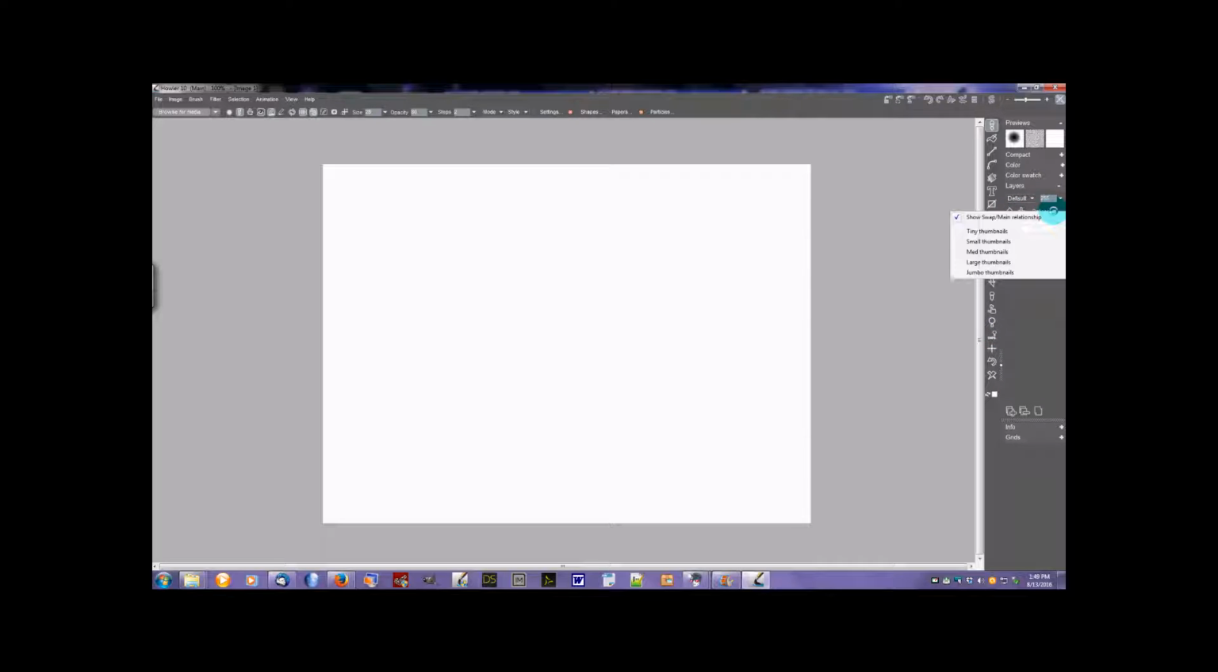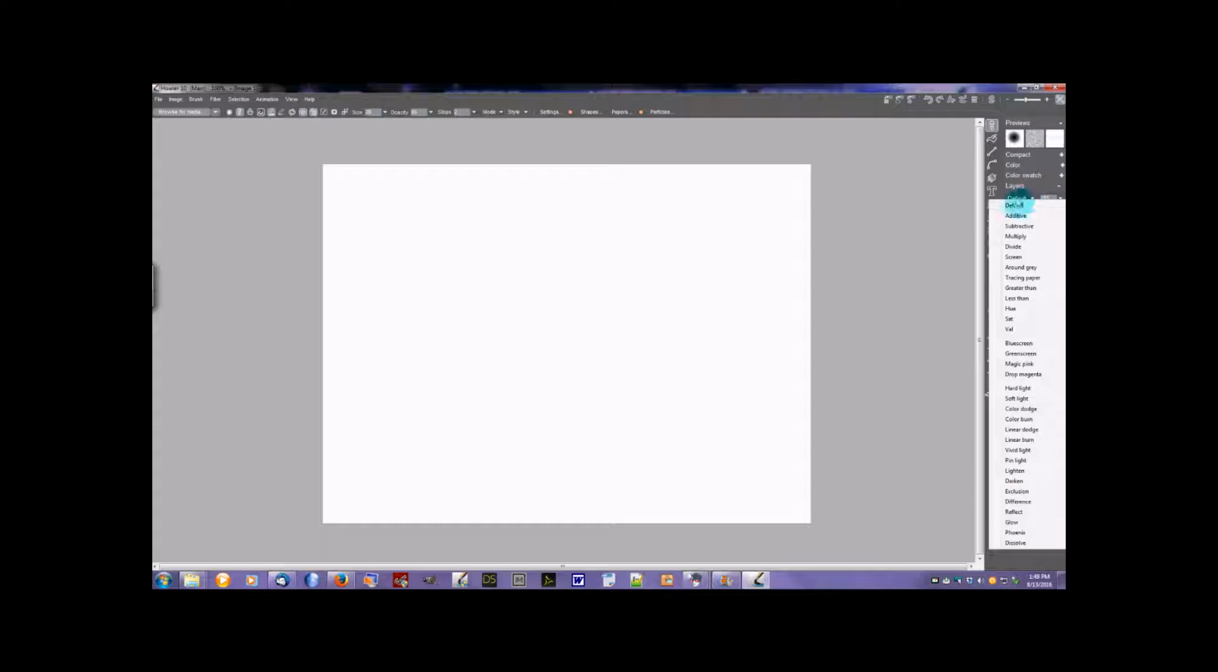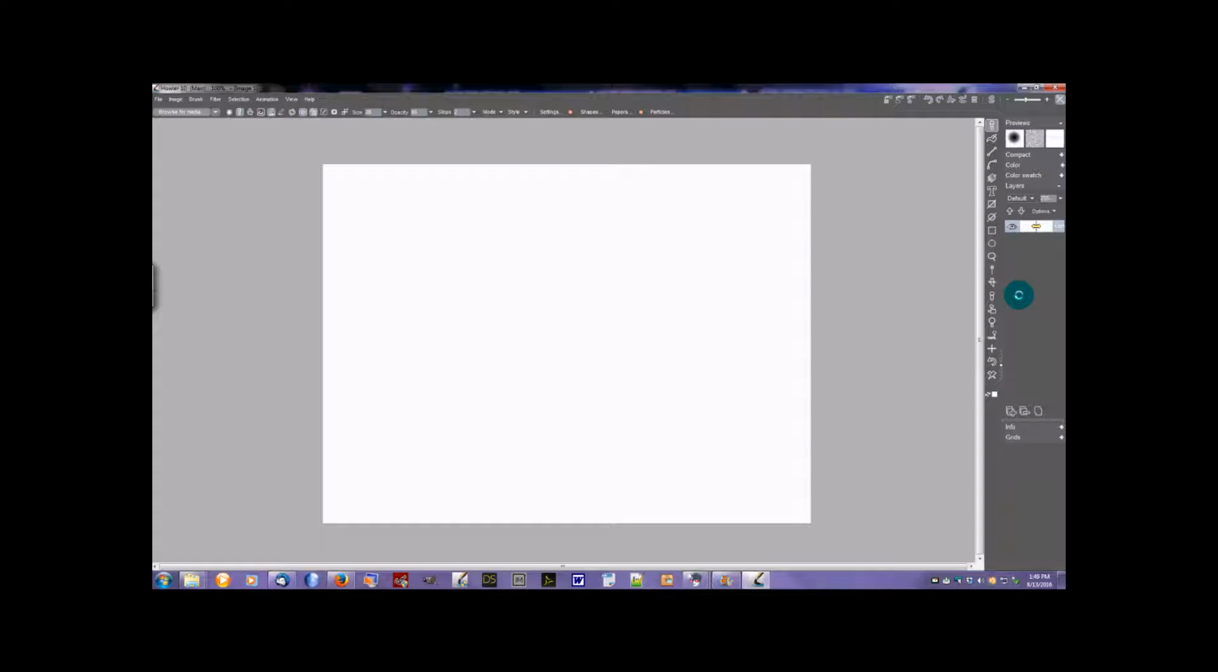Inside the layers, we've got some various options for your big thumbnails or small thumbnails. And you can show your swap main relationship, which is what I have on here. This is my main, and over here is my swap. This allows you to move the layers up and down, and then these are some various effects that you can apply to your layers. A value is the blue screen, the green screen, magic pink, and drop magenta, which will allow you to simulate having opaque layers, because what we have is translucent layers.